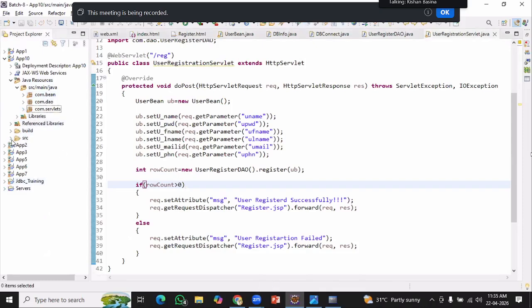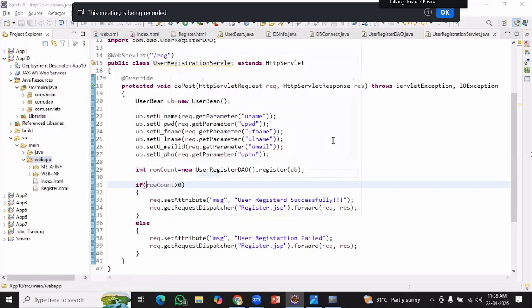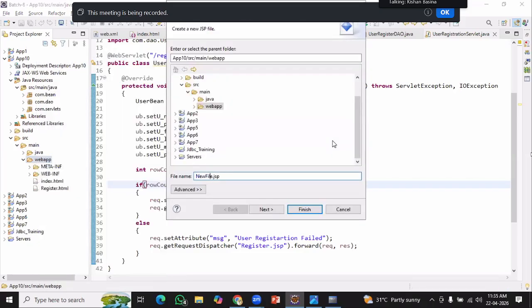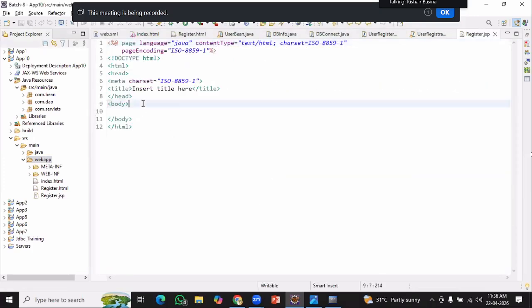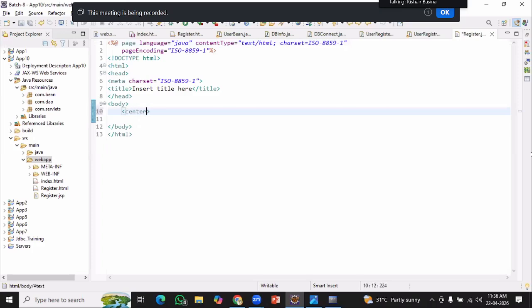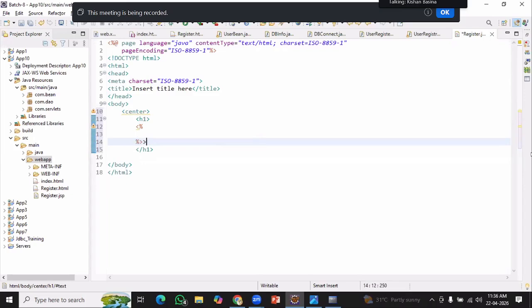Right now in src main webapp, right click on webapp, go to JSP. I'm going to write register.jsp. Give a click on next and finish. Okay, now this is register.jsp. Here I'll go with H1. Now let me use scriptlet tag.